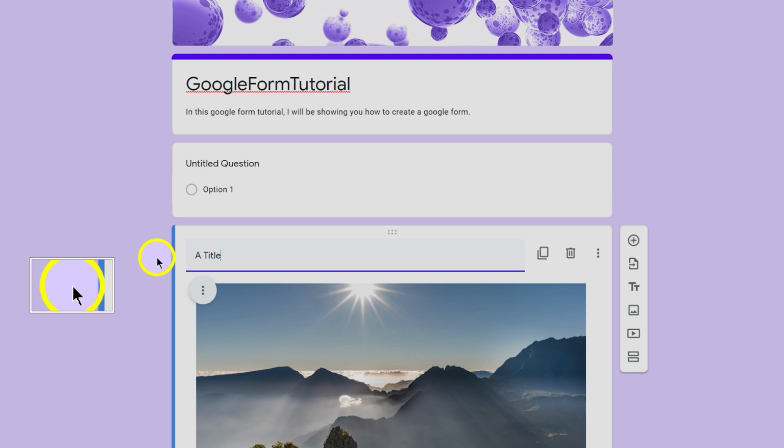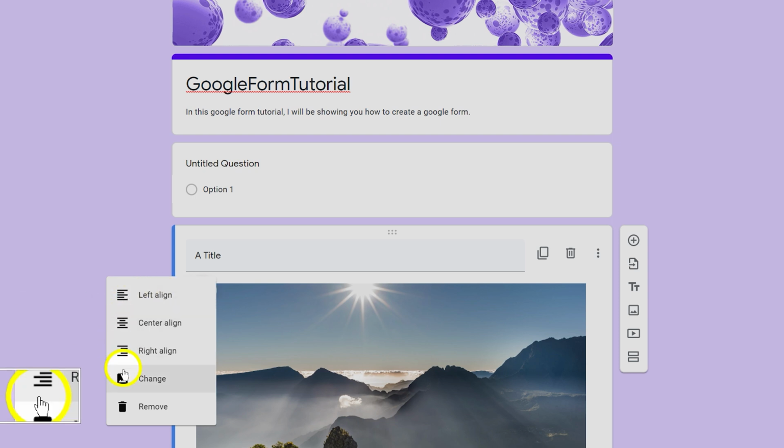Please note that you can give your image a title, but no question option appears underneath. To change the image, click on the section and click the 3 vertical dots that appear to the left of the image. This will give you options to change the picture, delete the picture, or realign the picture.